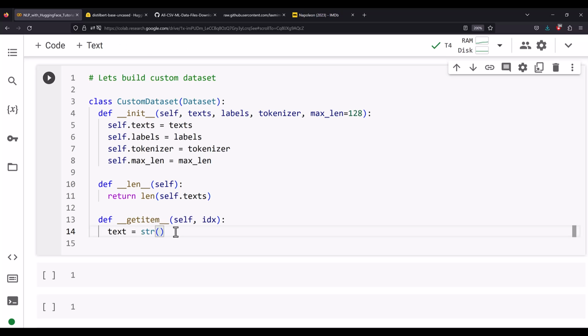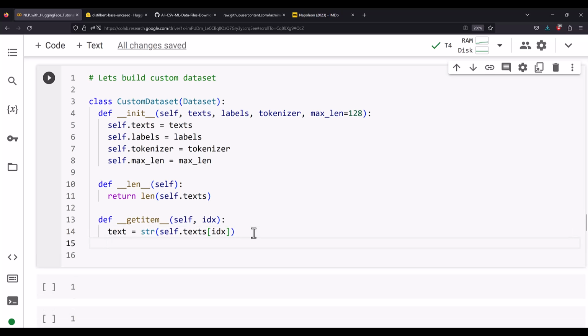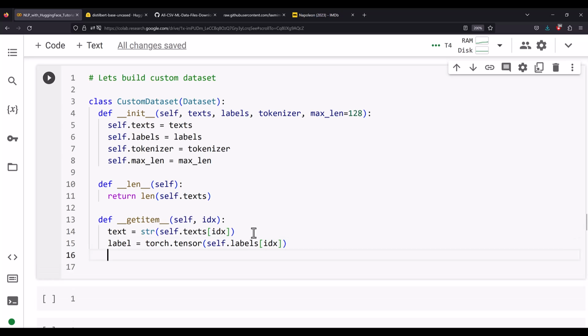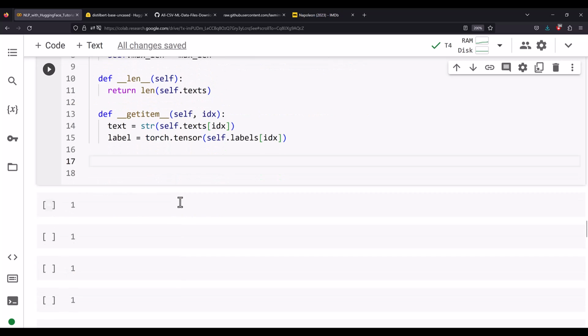And this str will make sure that any kind of data will get converted as string data. And then I put here self.texts. Thereafter inside that I put the ID number from which I want to export the text data. Thereafter I put here the label is equal to torch.tensor, and then I put here self.labels, and then I put here the idx. All right.